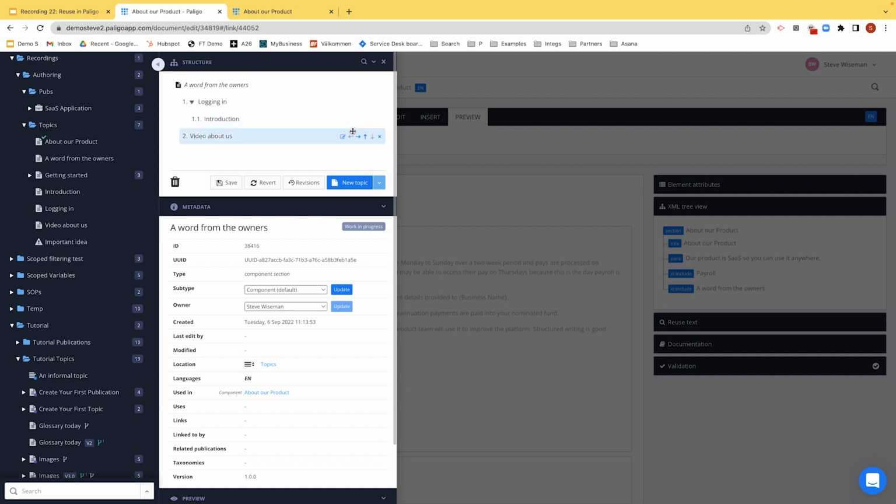Let's make it simple actually. That would make it look exactly like this topic underneath here. It's exactly the same output. The customer will see as if there's one topic containing these three sections, logging in, introduction, and video about us. It's an alternative way to get to the same output for your end users, for your customers.